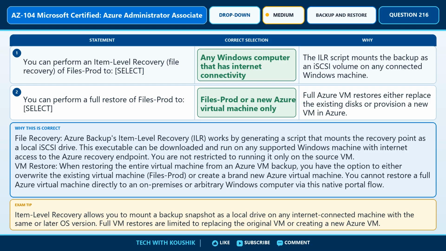The correct value for Statement 1 is any Windows computer that has internet connectivity. The ILR script mounts the backup as an iSCSI volume on any connected Windows machine. The correct value for Statement 2 is FilesProd or a new Azure virtual machine only. Full Azure VM restores either replace the existing disks or provision a new VM in Azure.